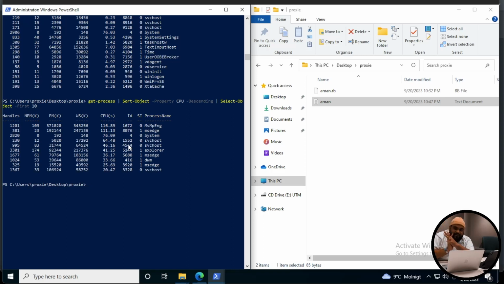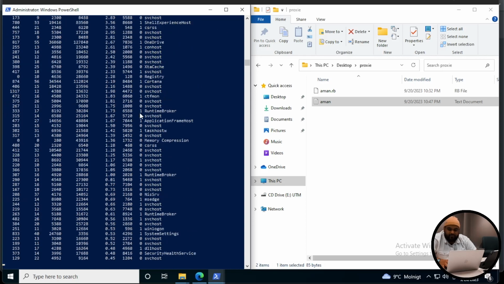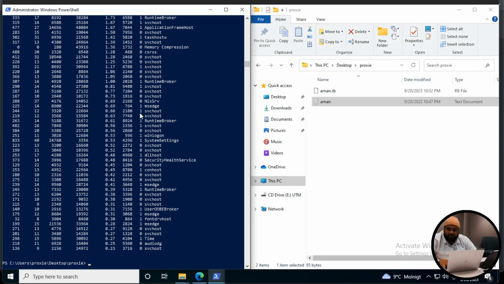Basically, I'll tell you what exactly is happening. We're getting all the processes, we're sorting them depending on different properties, and for CPU, we're going to go with descending, and for the select object first 10, we want the first 10 to be there. Let's say you want to see the first 100, so you just change it to first 100. Then you have the first 100 of them which are available.